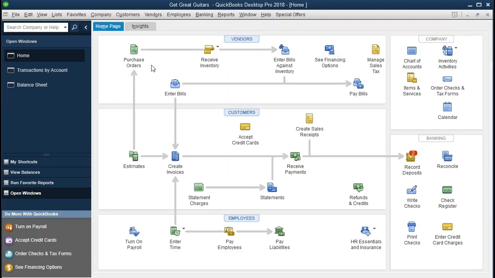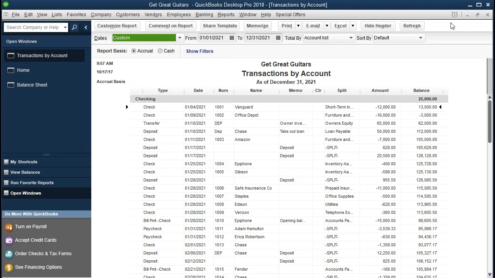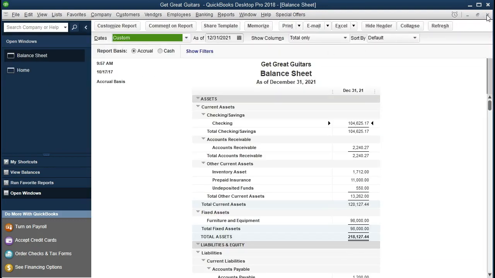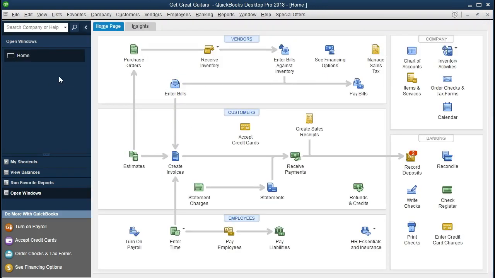I'm going to close the checking account. I'm going to close the transaction reports. And going to close the balance sheet. That's the benefit of having the open windows. We can actually see what types of windows are open. We are going to be working with the receive deposit.